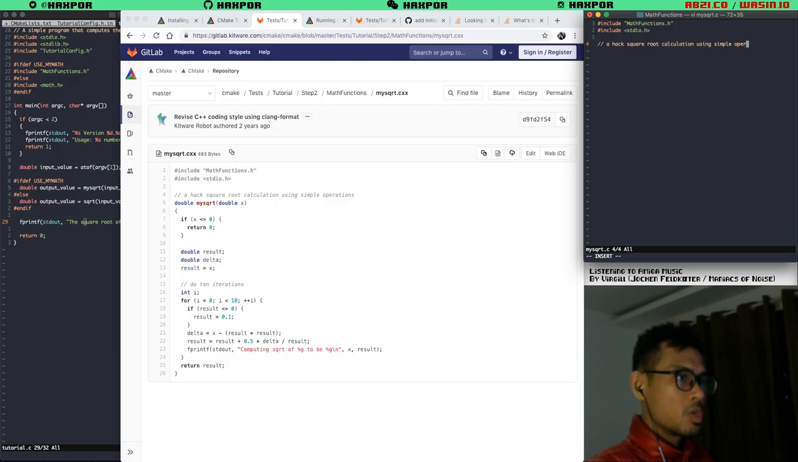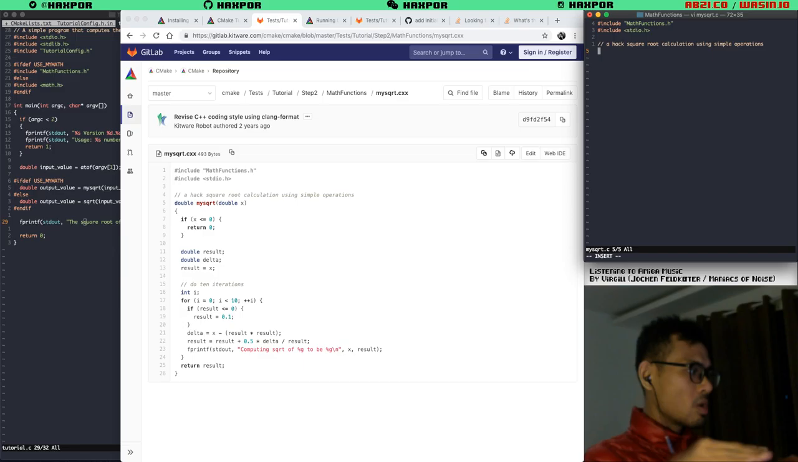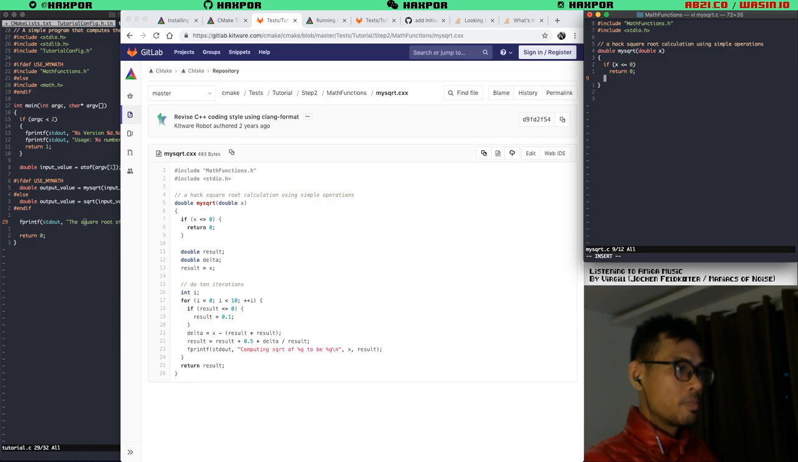Okay. Map functions. This is the header that we defined already. We created. And yeah. A hack square root calculation using simple operations. Okay, actually this is the implementation, can be anything. Maybe it's double my square root but it does something else. Just for example, but in this case I'm just gonna go along with this.